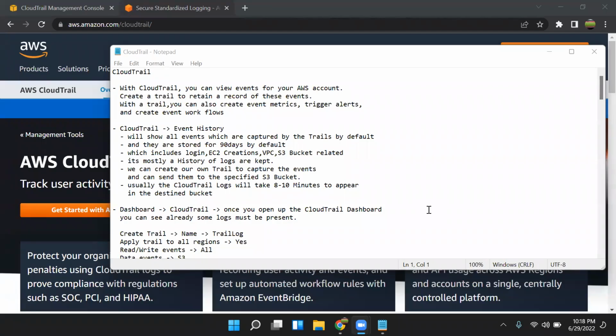So with CloudTrail, you can view the events for your AWS account, create a trail to retain a record of these events. With the trail, you can also create event metrics, trigger alerts, and create event workflows. So the event history will show all events which are captured by this trail by default. We've seen that already. Your activity has been shown on that. And they are stored for 90 days by default, which includes login, EC2 creations, VPC, S3 bucket related. Mostly a history of logs are kept.